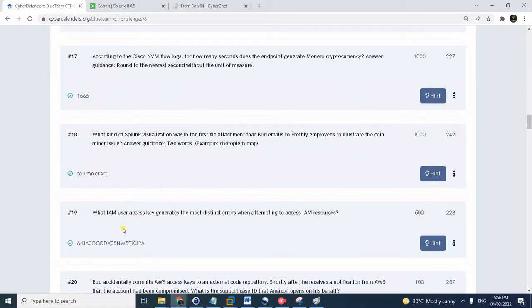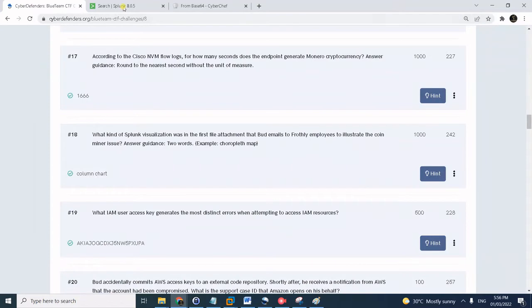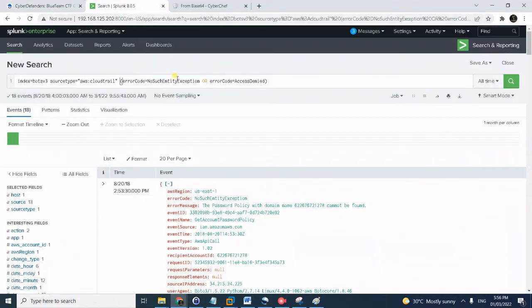Okay, so next: which IAM user access key generates the most distinct errors when attempting to access IAM resources? So we got a lot of help from the hint here. We have to use the AWS CloudTrail source type and include the error codes AccessDenied and NoSuchEntityException. Given this, these are two distinct errors, so the most logical thing to do is add them in the query.